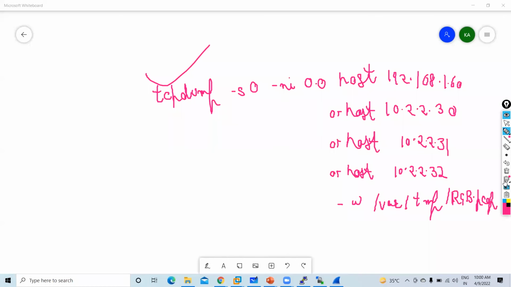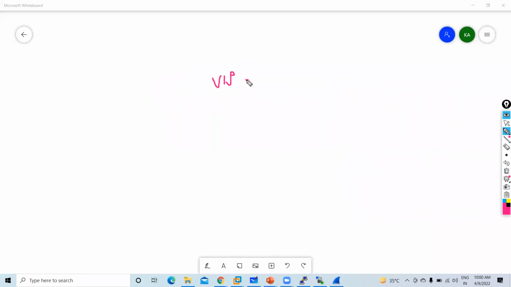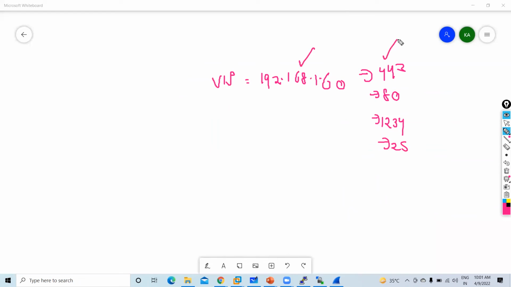Also, you can capture, let's say my VIP, my virtual server is 192.168.1.60, and it is running on 443, 80, 1.2.3.4, 25, but I want to capture traffic on this VIP and this port. So what is the command I need to mention? I want to capture all packets from a specific host with a specific port number. So I will run tcpdump host 192.168.1.60 and port 443.